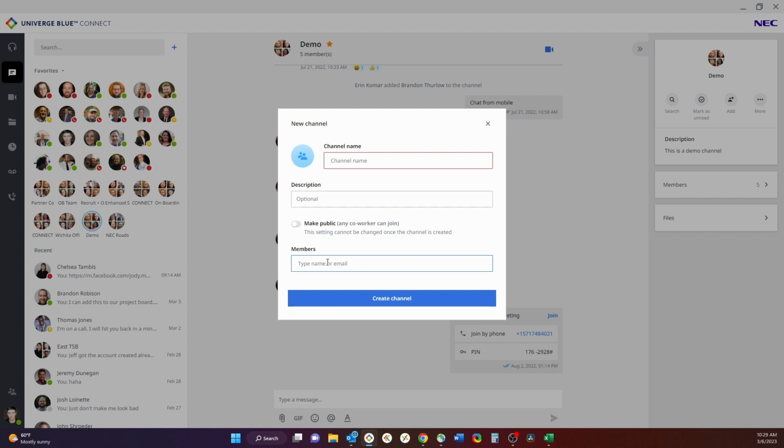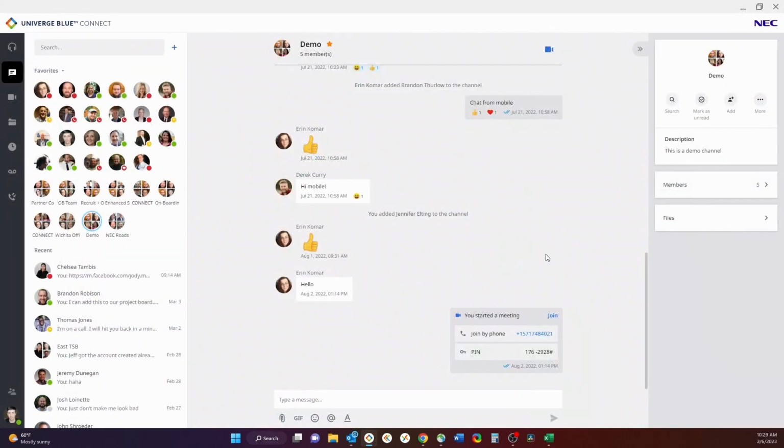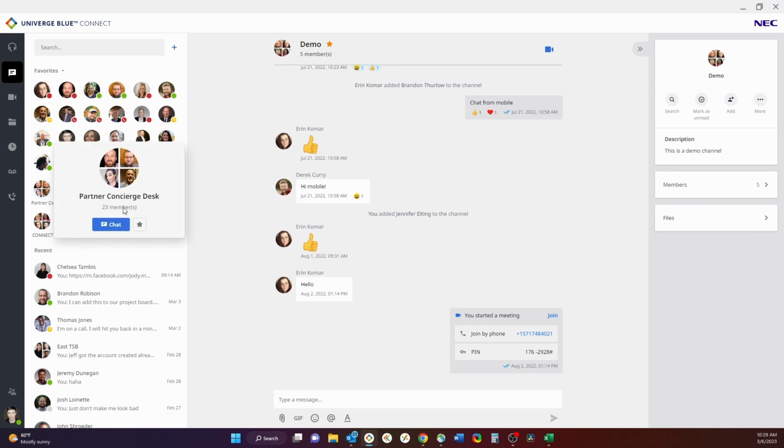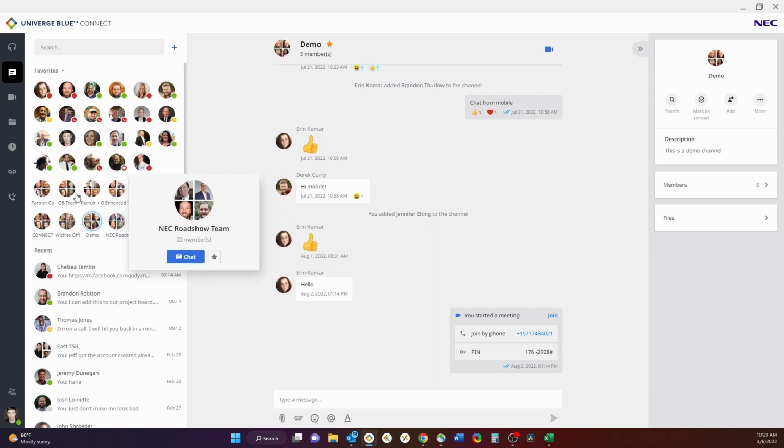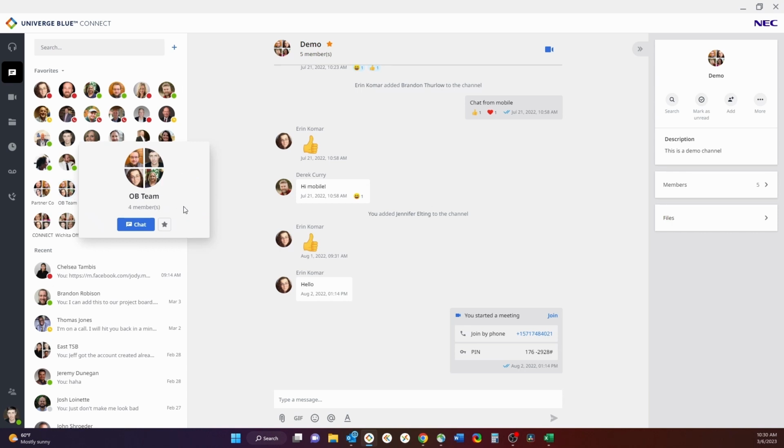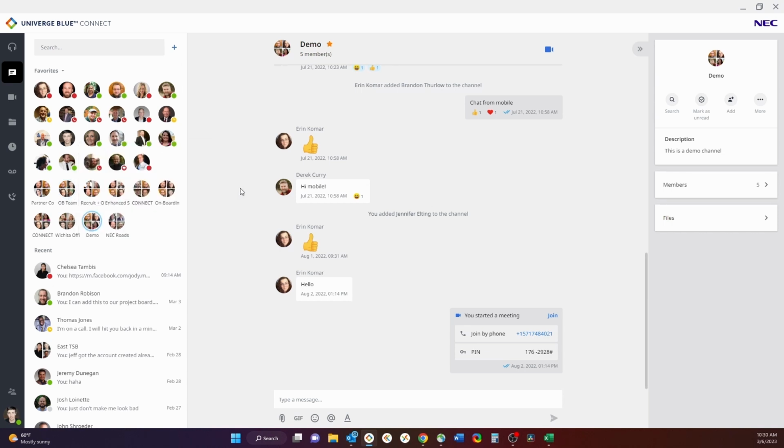You can add members at any time, or you can make it public, and then anybody has the ability to join that channel if they need to. Once you're done, you click Create Channel, and it will look something like this. At the top, you'll see pictures of some of the individuals. You can see here on the left that I have multiple channels. This one has 23 members associated with it. This one only has 4 individuals. So you can add as many or as few people as you need.